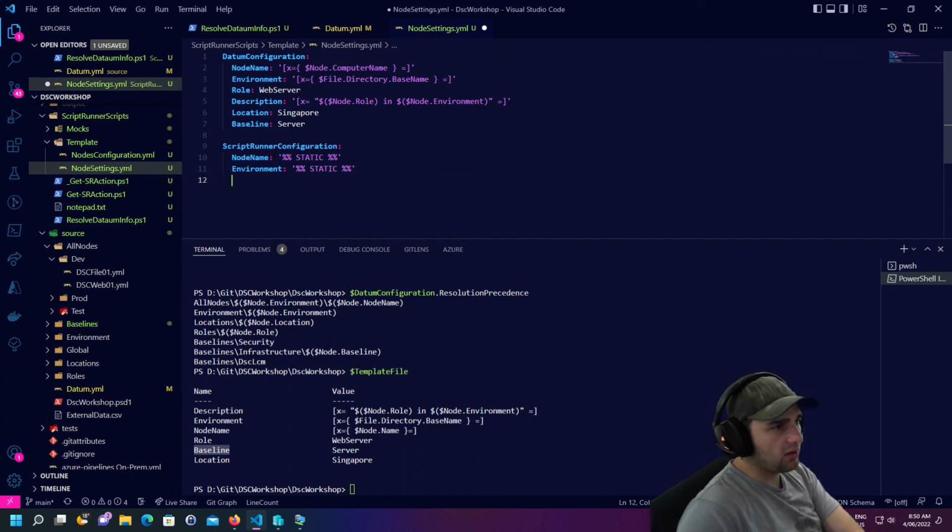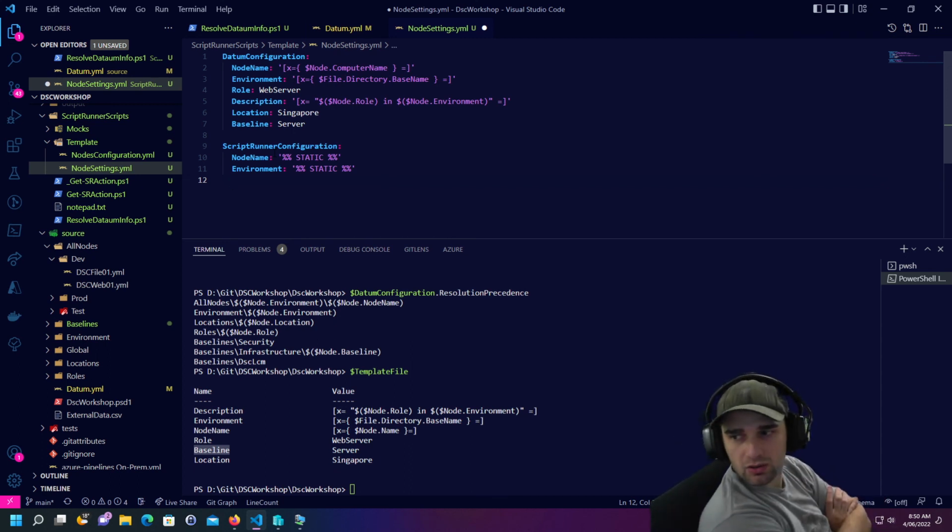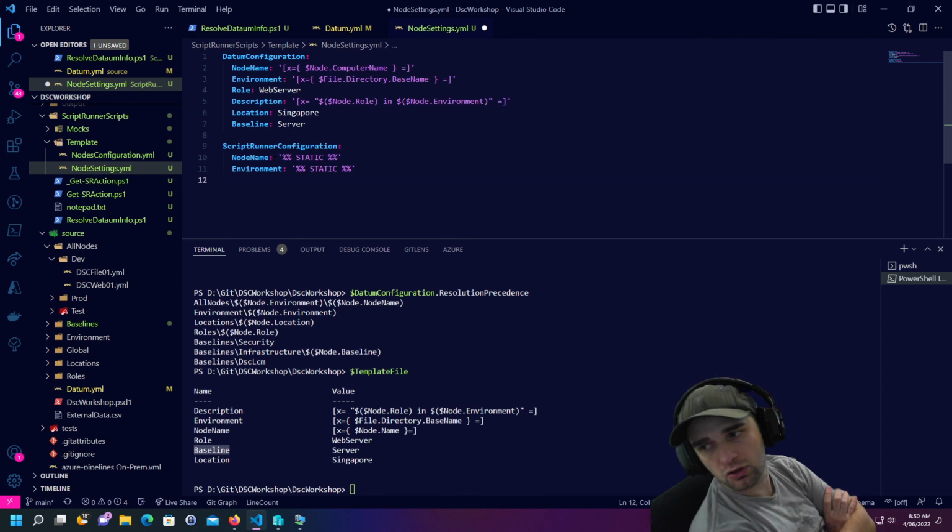and then we can set... The problem with this is that it's not dynamic. Essentially, you have to describe it, and it's like, okay, do we simplify Datum, or do we add complexity and insert it into ScriptRunner?